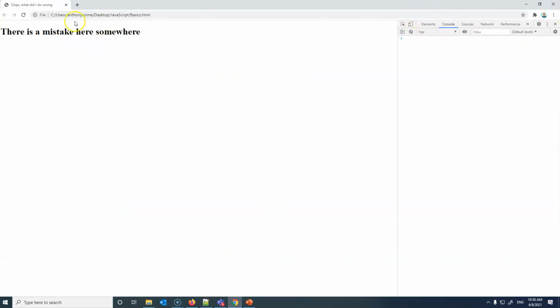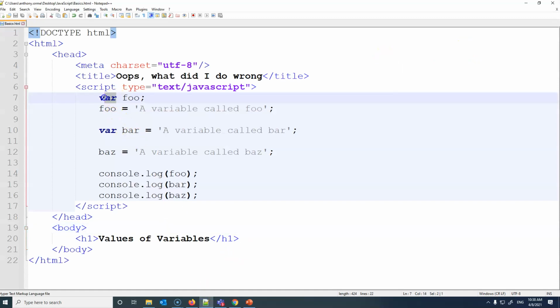Okay, we've got this open already, which is good. We'll run it. And it just says a variable called foo, variable called bar, and a variable called baz. It reads it out. Ideally, I should be actually saying var there at the beginning, so it defines it. It's just good practice there.